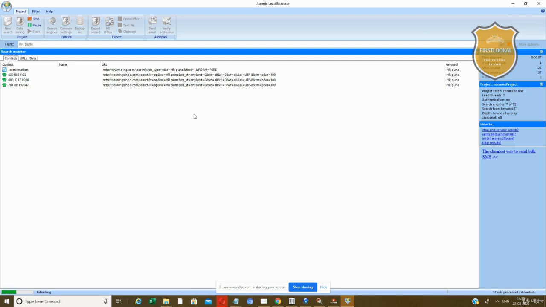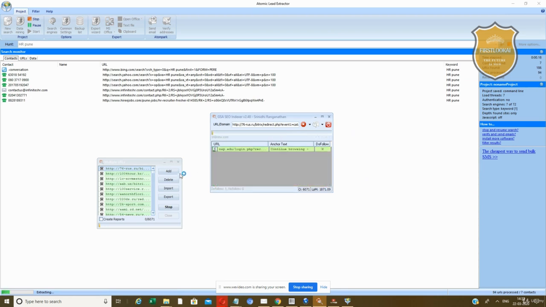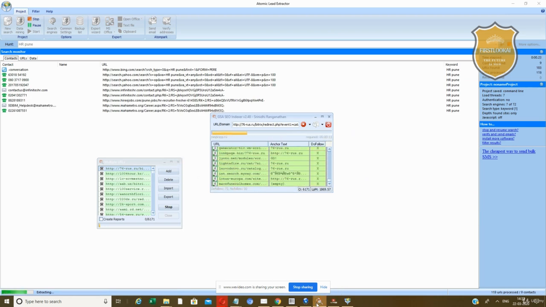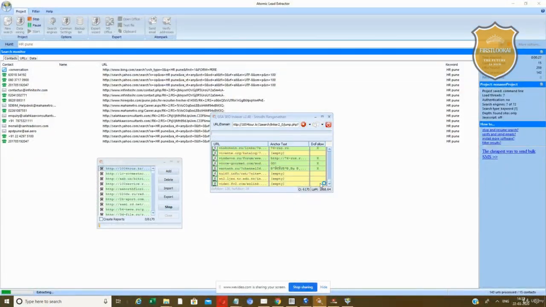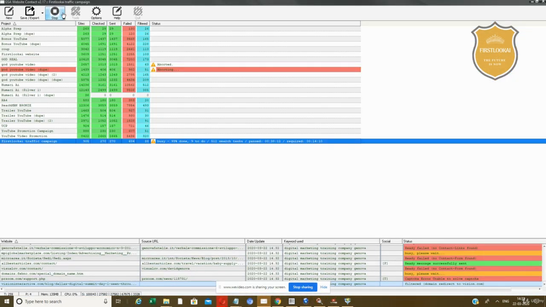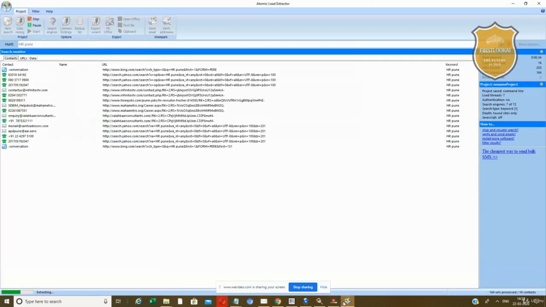If you leave it for one day, one night, you are going to get a lot of contacts. By the time it loads, I'll close the other ones because it'll be very easy for us. Let me close this. Let's also stop the GSA one so that the other tasks speed up. You need a good internet connection for this anyway.